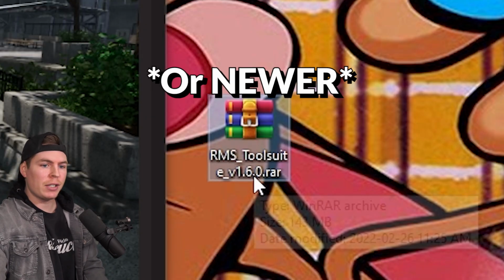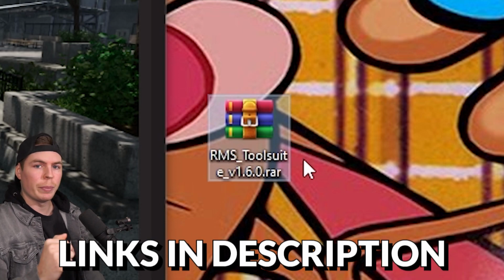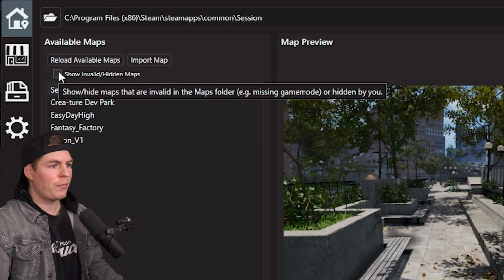Next, you're going to need the RMS Tool Suite version 1.6.0. I will leave a link to this download in the description. The older versions of this mod will not work for the newest version of Session. So pretty straightforward to install it.